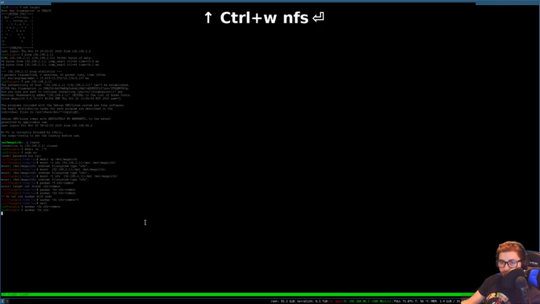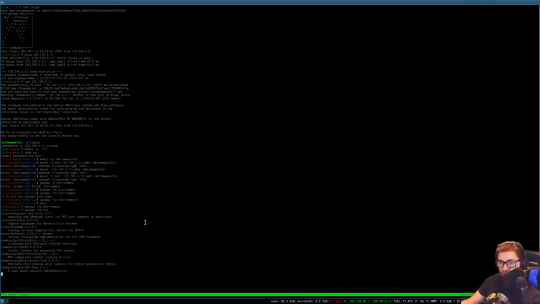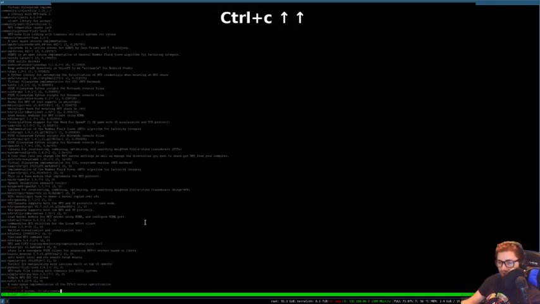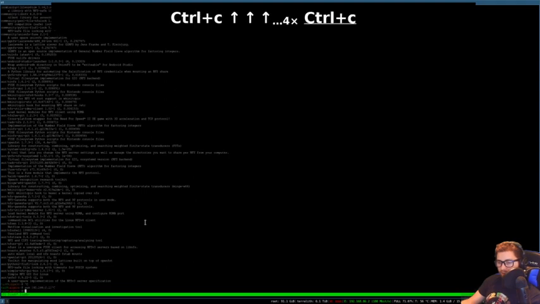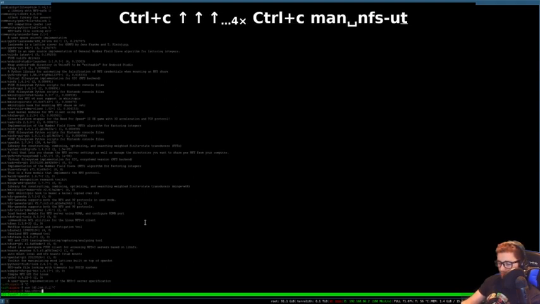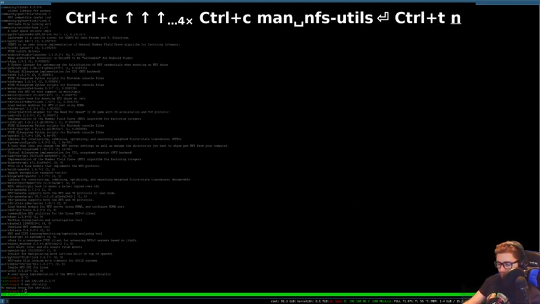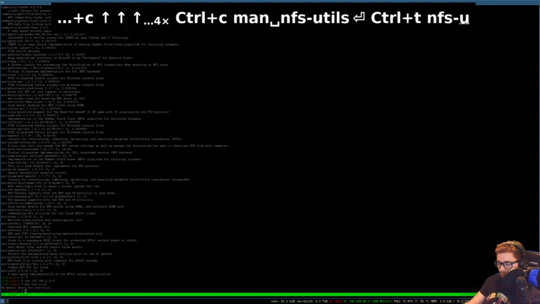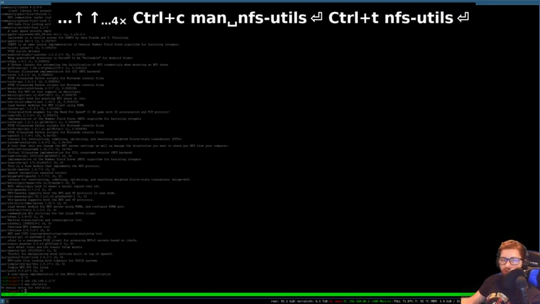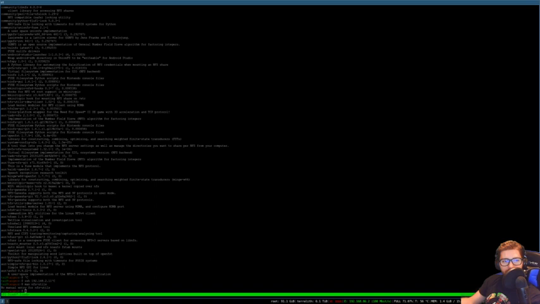All right, what about NFS? Can I find NFS? NFS utils, I think that'll probably be it. Of course. Let's go ahead and Google or DuckDuckGo NFS utils real fast. Looks like it does include the client, so we should go ahead and install that.